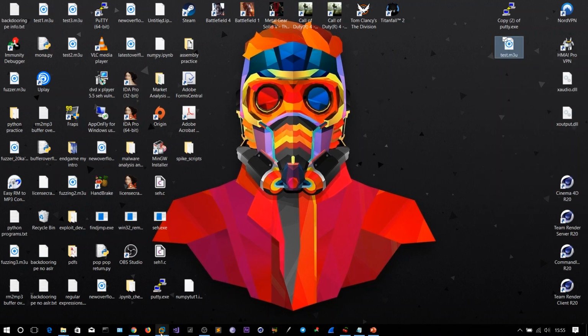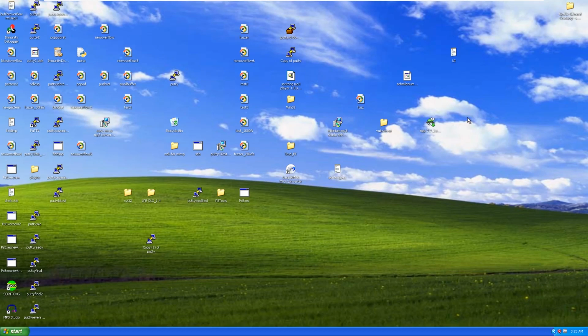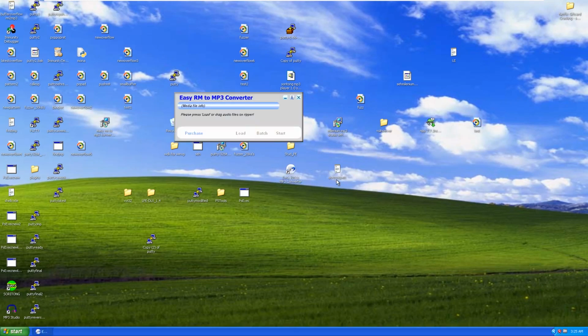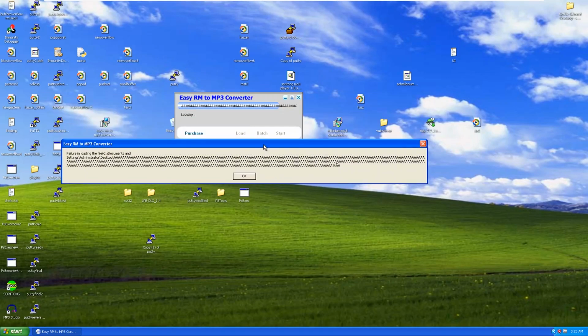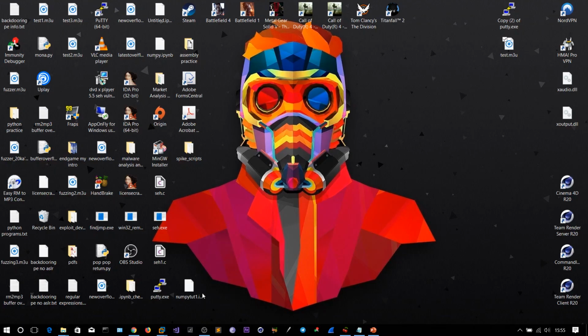Okay, sorry for this time consuming. I don't know why my shared folders are not working. I messed up with that virtual network adapter. Okay, let's open this Easy RM to MP3 converter. Let's open that. So the application did not crash, the input was handled.